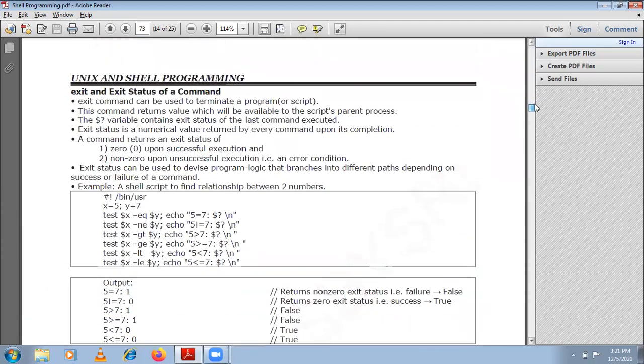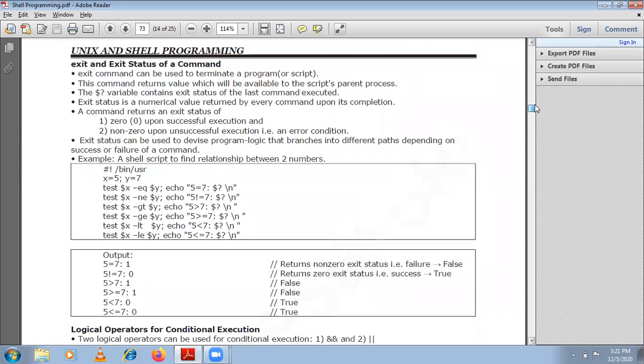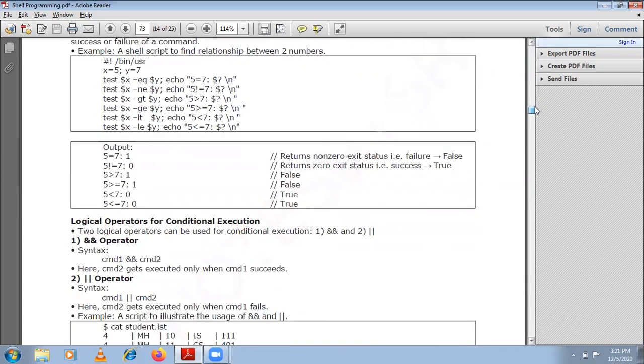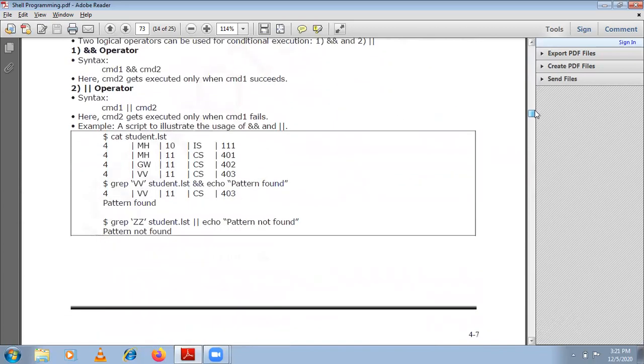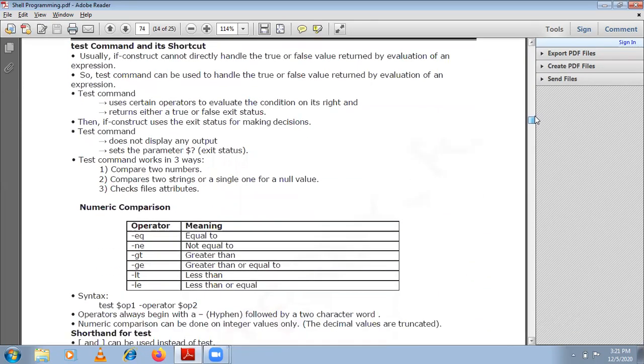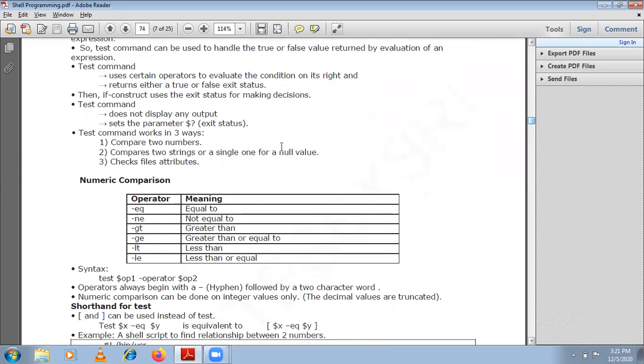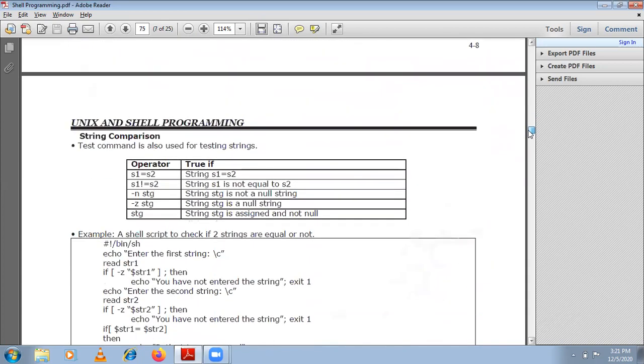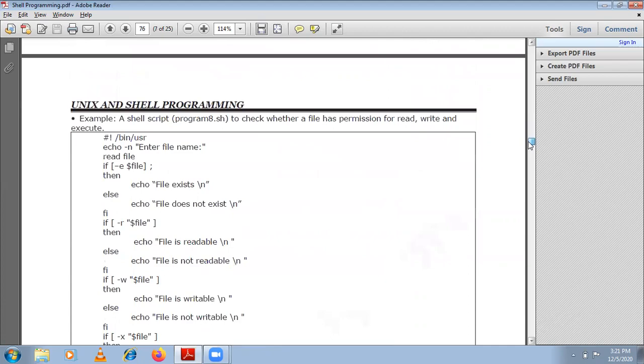The exit status: if the exit status is 0, then that means the command is executed successfully. If it is non-zero, then there will be some error. Different logical operators that we can use. The test command will be used for 3 situations: comparing two numbers, comparing two strings, checking whether a given string is null, and checking for the file attribute. So these were all the things we did in this particular chapter.